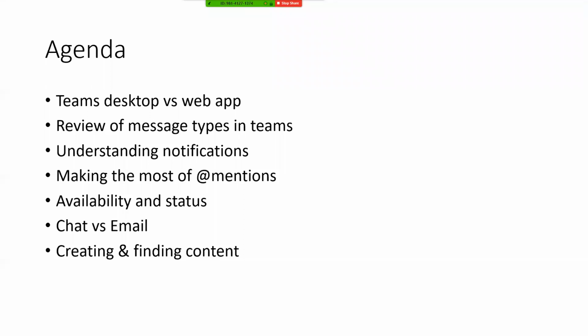Then once we understand the basis of messages, the difference between chat messages and posts and conversations, we'll go on to how we can actually be notified about these messages, so understanding the whole notification system. When we have a nice basis in the notification system, we'll introduce this concept of @mentions, which provides a really nice way to ping people, all members of a channel, all members of a team. So we'll see some of the details around there.